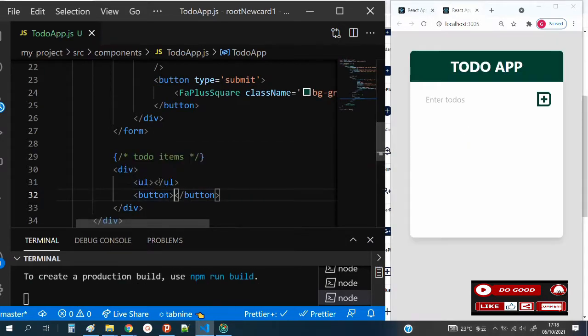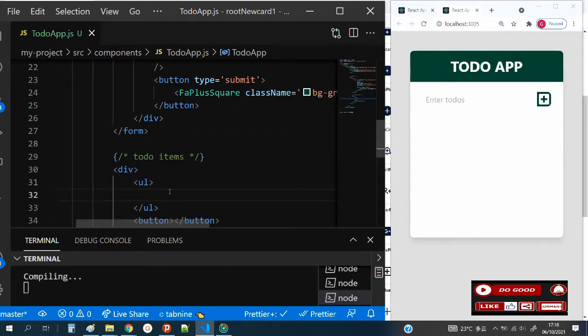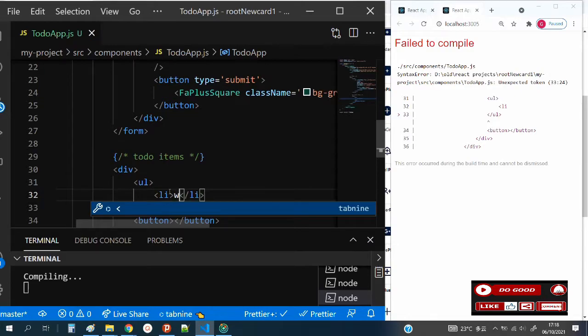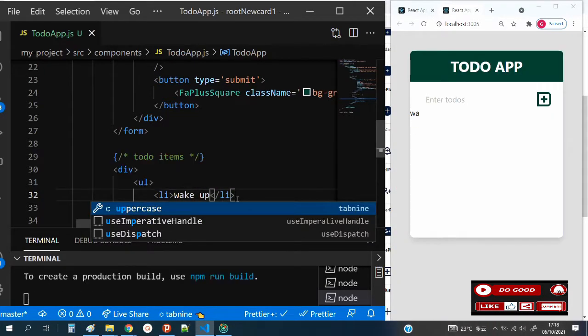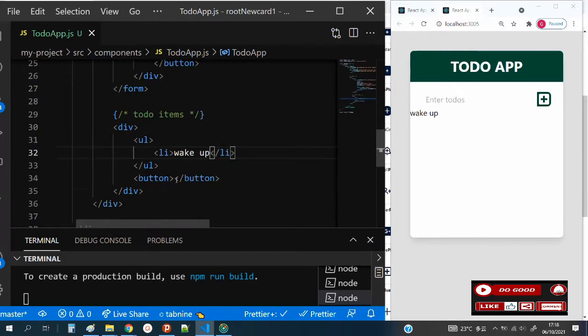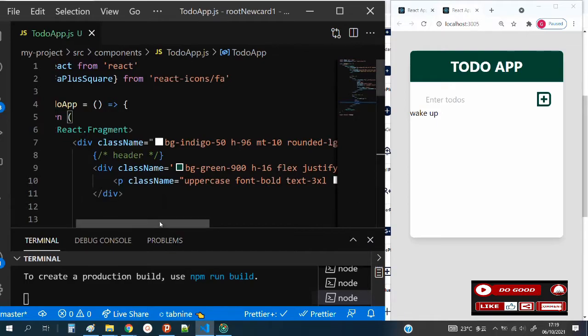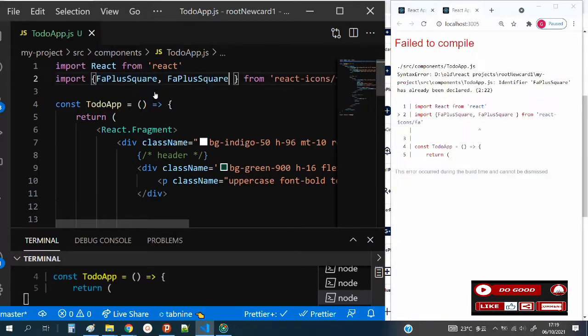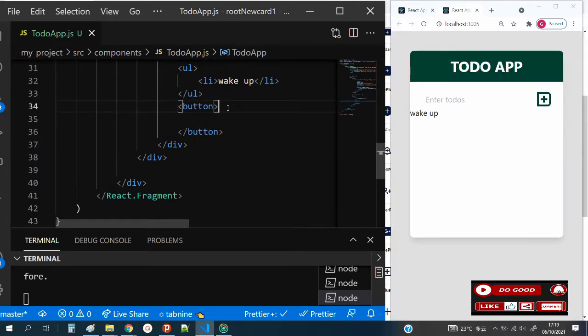So let's take the first one, the UL tag. We need an LI, and inside that we can say which app. So that is that. Let's take the button. We need the minus tag, so let's call the class name for minus. Let's copy this one. We say okay, name plus, make it minus.